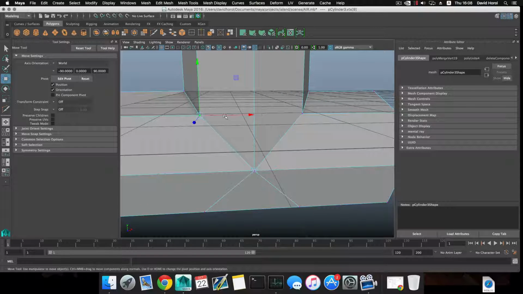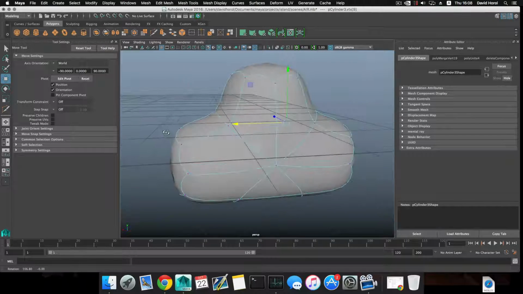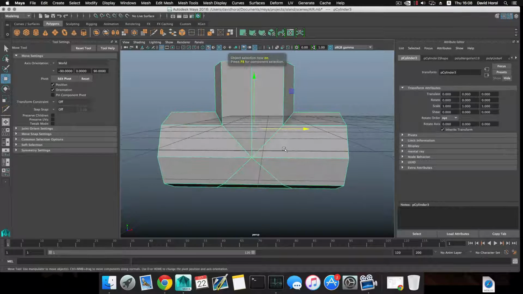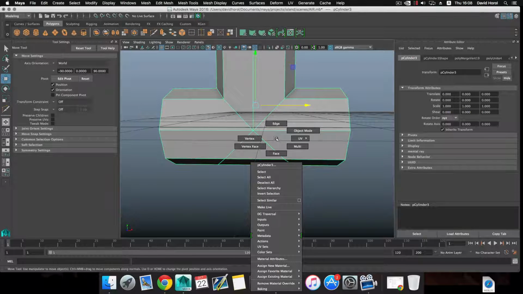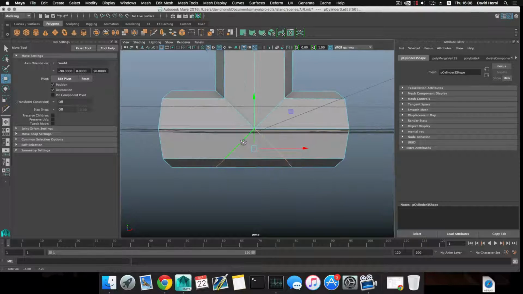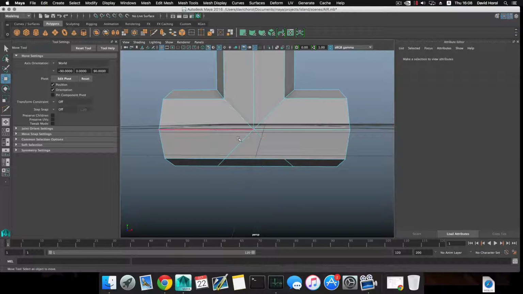I'm gonna grab this vertex. It's pulling out. Let's press 3. Everything looks great. We can press F8, bring it back to object mode. We can also maybe get rid of these two. Maybe we don't need them. I don't know. You know what? I want to keep them, those two.